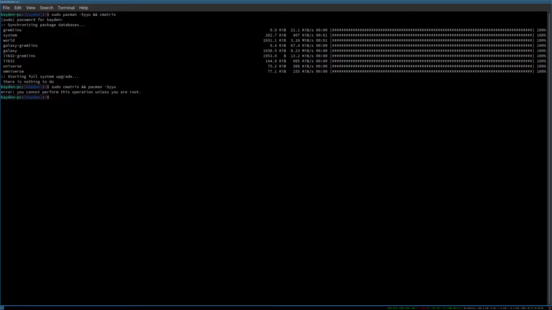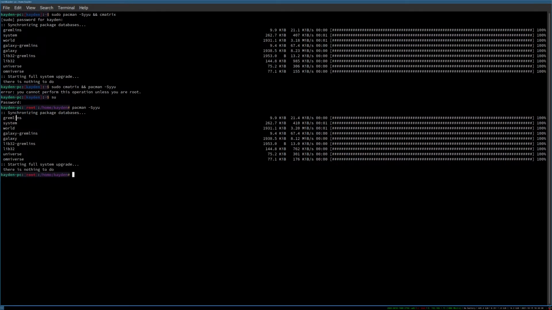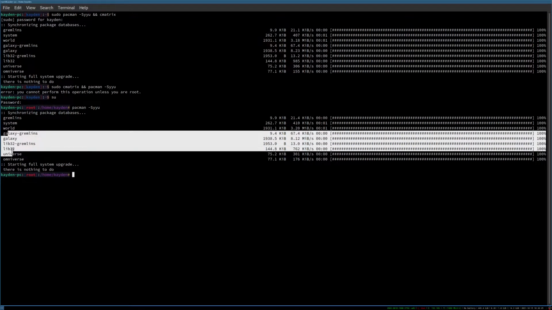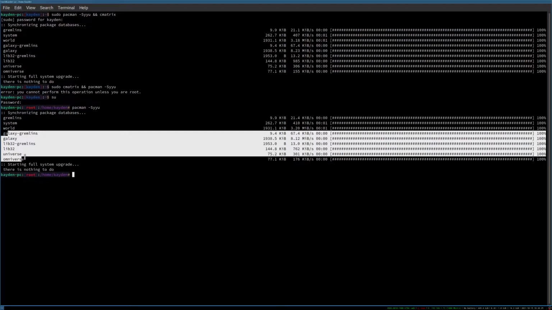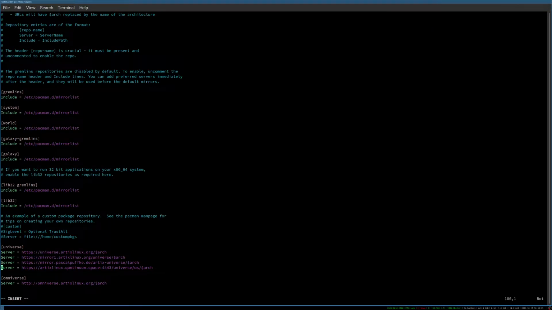Okay. Now, on the topic of updating, if you've seen, they don't have, it's not the Arch packages. We have gremlins, system, world, galaxy-gremlins, galaxy, lib32-gremlins, lib32, universe, and omniverse. Now, if I go into /etc/pacman.conf, and then you can add universe and omniverse.